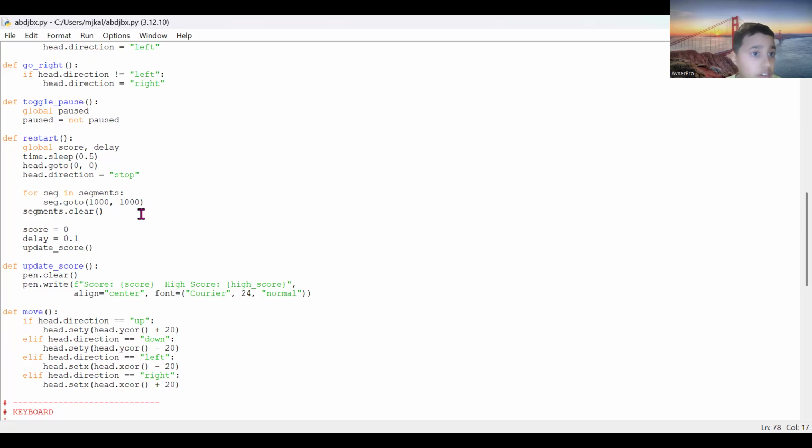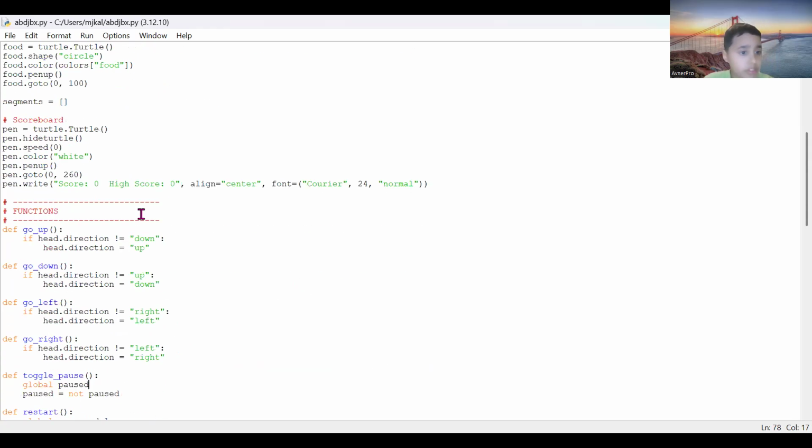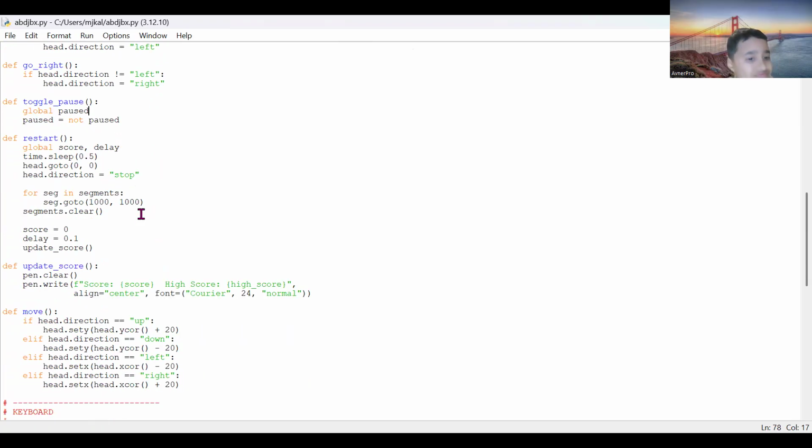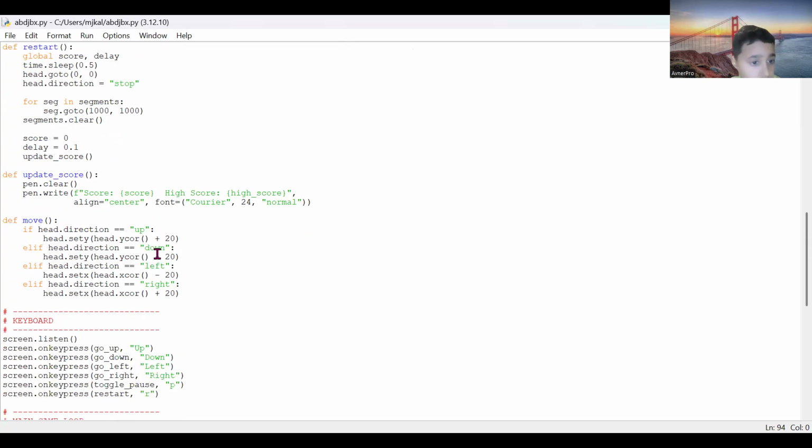So for second segment, okay, which was up here, somewhere up there. Seg.goto. So here are the coordinates for the segments. The score, so we add the score, delay, and we have to update the score too. Once we eat that red thing, then we update the score, so the pen is gonna be clear, and we write the score, high score, and add the font and the alignment. Then to move, so move up, down, left, right, and we add the coordinates.